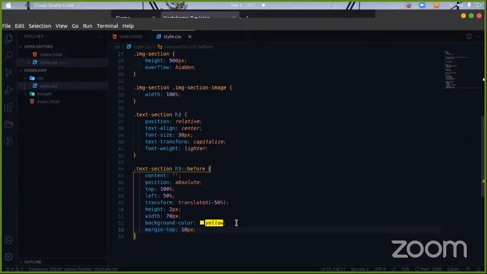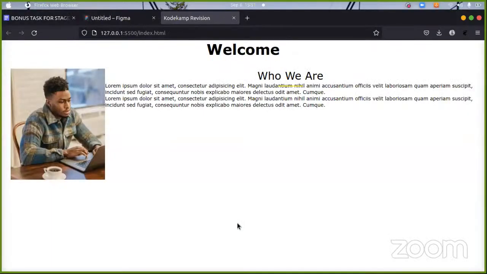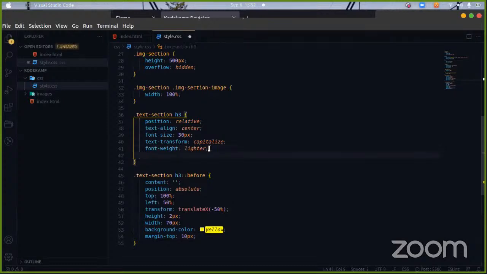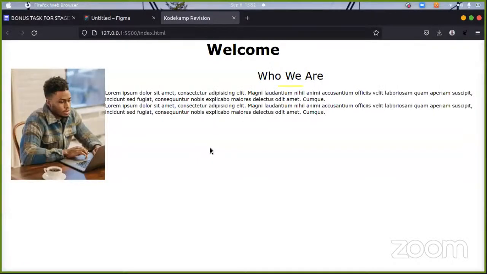Oh, sorry, that's too much. 10 pixels is actually too much. So from here, I could say margin bottom, say 20 pixels. All right, so I think we are good like this.